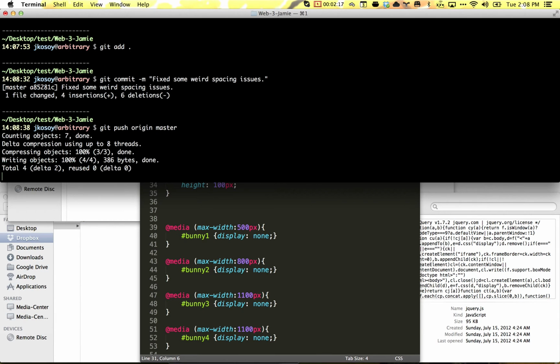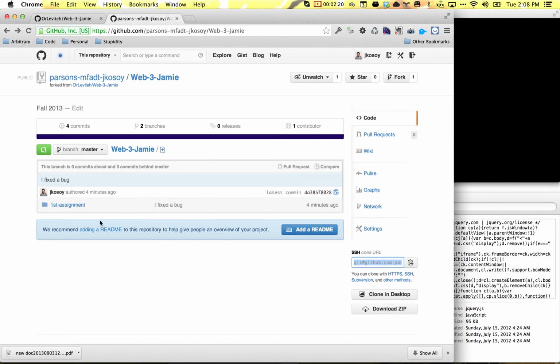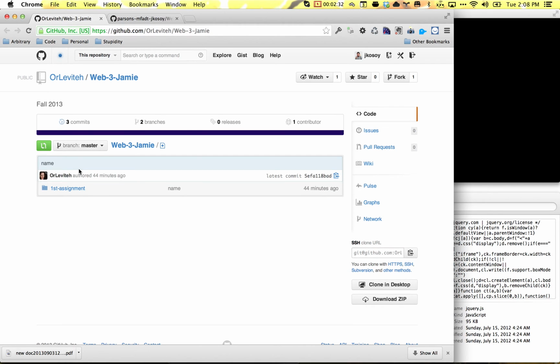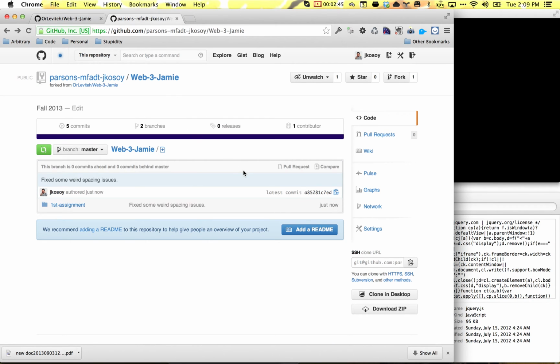So it goes up to GitHub. And now I can see this on my repository. You can see authored just now, and fixed some weird spacing issues, and sure enough I could hit compare and I could see what's going on. Now none of this changed the original repository. This is still Or's repository authored 45 minutes ago, and she has no idea that I did this. So thousands upon thousands of people could be doing it at the same time, and it wouldn't change the original repository.